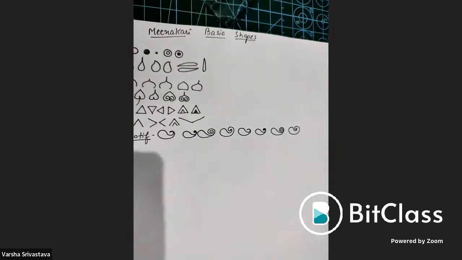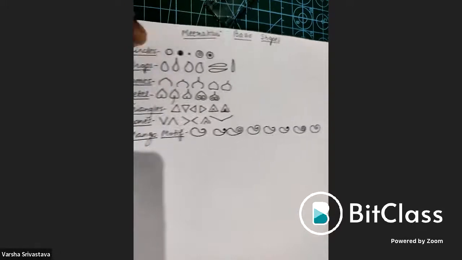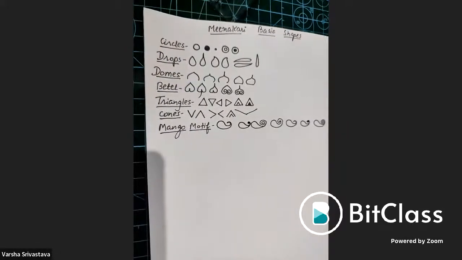Now, mango motif is also known as carry, correct, Priya? And this is also known as paisley. दो नाम होते हैं इसके, तीन नाम होते हैं, mango motif, carry and paisley. Okay. So these were the mango motifs. It's paisley.